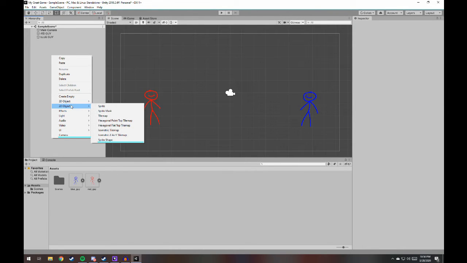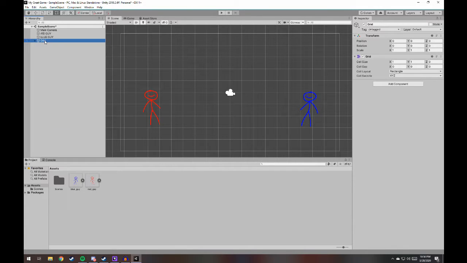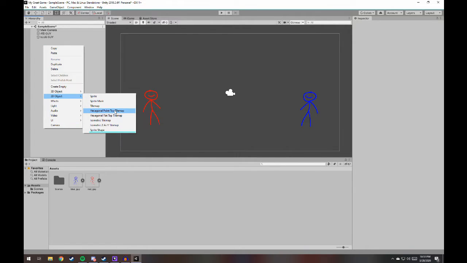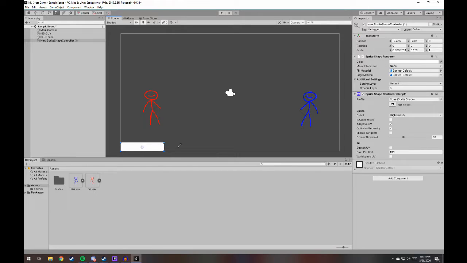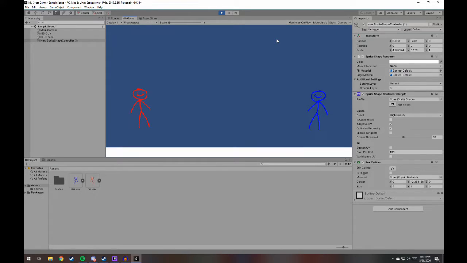We're gonna go to 2D object, and we're gonna do tile map. Yeah. No, never mind. We're not gonna do tile map. We're going to do 2D object, and we're gonna make a sprite shape. Whoa. Alright, so this is gonna be our floor. It's gonna look like that. It's gonna go all the way across. And yeah, so now we just have to add box collider. And that's it. And now, let's watch as the magic happens.